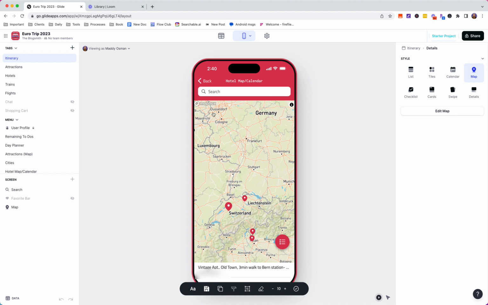So with all that being said, it's my first attempt at building out a travel app that works for me, and I just wanted to share in case it's useful for anybody else.